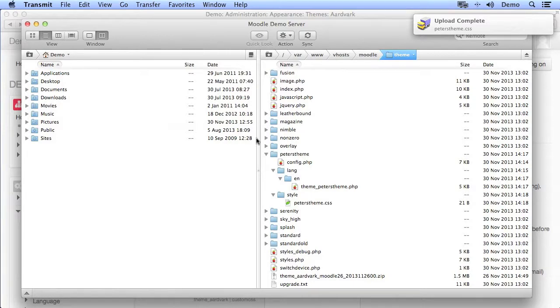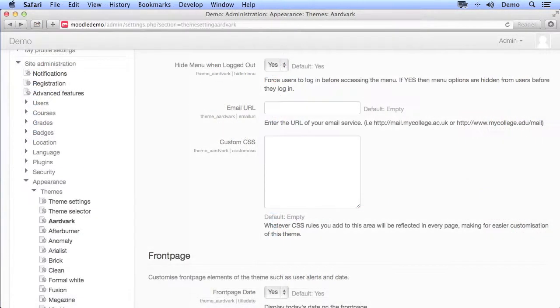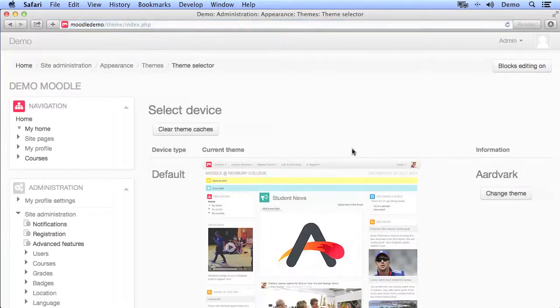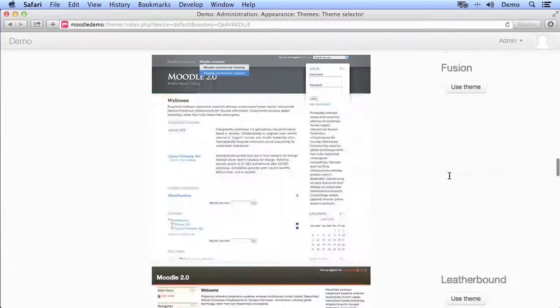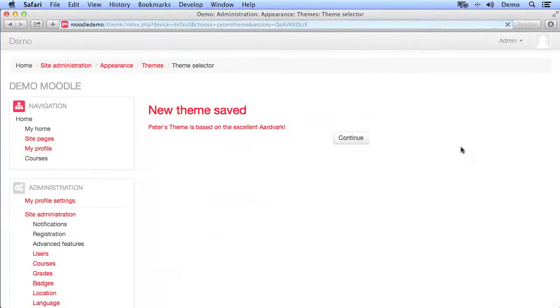Right, that fundamentally should be it. We've created our custom theme. It derives everything from aardvark, except it also loads in our extra CSS file, which is peterstheme.css, and those CSS rules will be loaded into the page. So now that that's ready to go, we'll go across to the theme selector here in Moodle, and we'll change the default theme. I'm going to scroll down, and we should find Peter's theme has been added here. There we go. We can add a screenshot there into the right folder if we want that to show up. So we'll click Use Theme.